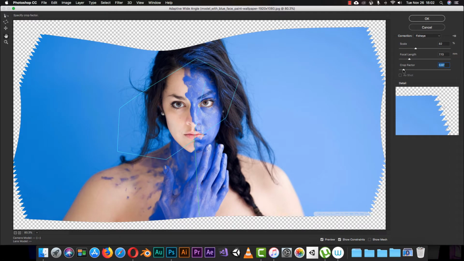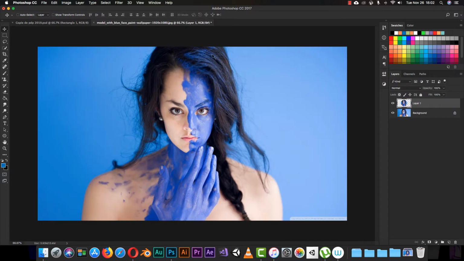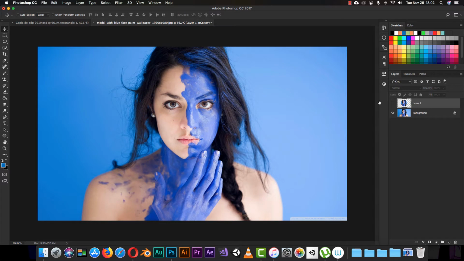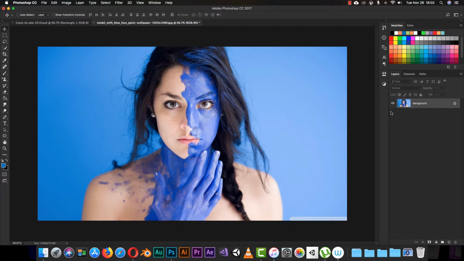Let's make this, let's say, like this, and if we click OK, you will have something that looks crazy like this. If we hide these layers, you can see this is the original picture, and this is how we changed the picture. It looks like a big brain. I will delete this layer, and I will Command Z and duplicate the layer again.